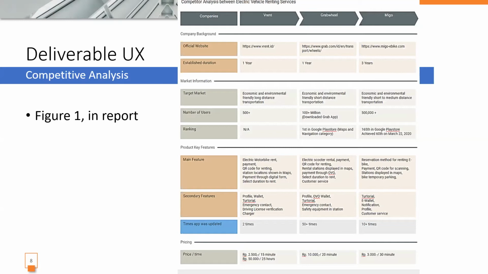The main features of Grabwheel are electric scooter rental, QR code for renting, rental stations displayed in maps, payment through OVO, select duration to rent, and customer service.